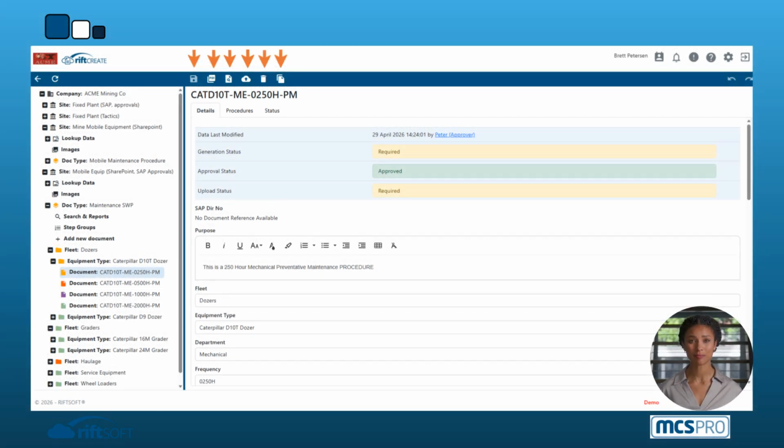Across the top of the screen, you'll see 6 key icons. Starting on the left, you have the Save button. Next is the PDF icon, which is used to generate your document. Just keep in mind, you'll need to save any changes before generating. After that, you have a quick view option, which allows you to preview the document. Then there's the Upload Document button to the DMS. And next is the Trash icon to delete. And finally, the Duplicate button, which lets you quickly create a copy of the document. And just as a reminder, any changes need to be saved first before generating or duplicating to ensure everything is up to date.